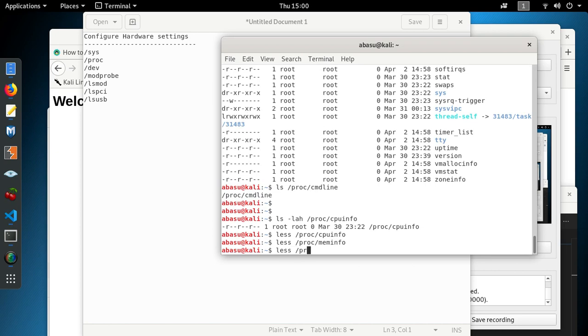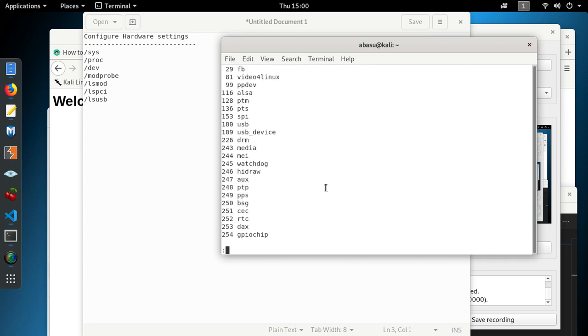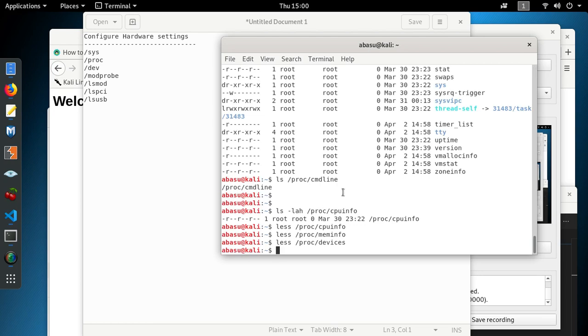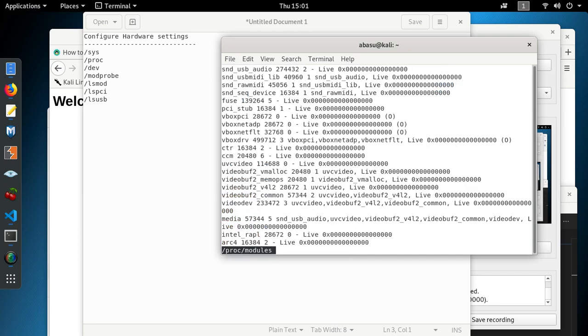Let's look at some more. /proc/devices is going to give you all the devices, everything that is attached to your system. RAID I don't have in my machine. Another useful command would be less /proc/modules. Let's see if I find anything. Yeah, so this is going to give you all the kernel modules that are currently loaded into the memory. That's also an important one.